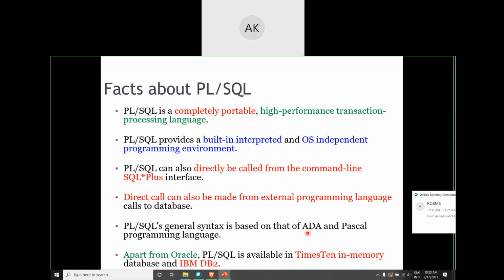It's not the same. So is Oracle the only one which is providing PLSQL, supporting PLSQL? No. IBM also supports it. IBM has got its own database called DB2. Using this DB2, it supports this PLSQL feature.